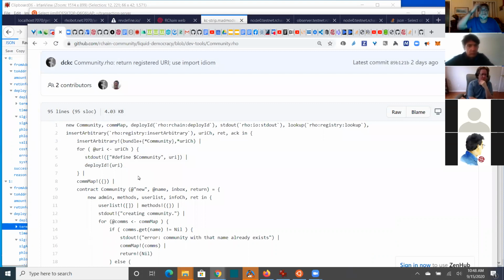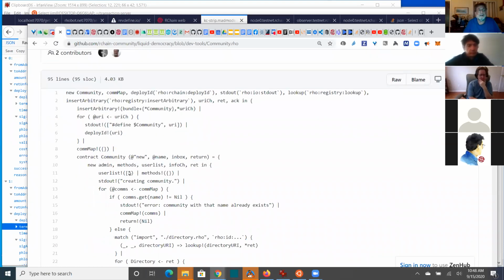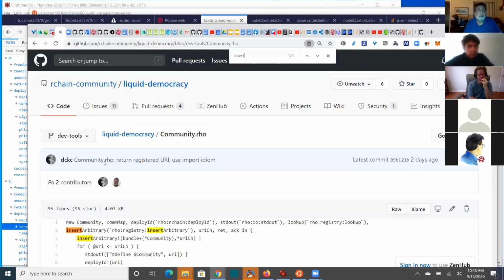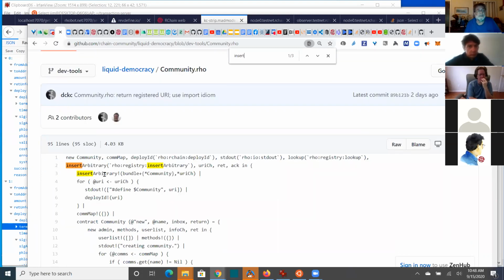Okay, so he is going to insert into the registry the address of community, which is the address of this contract.